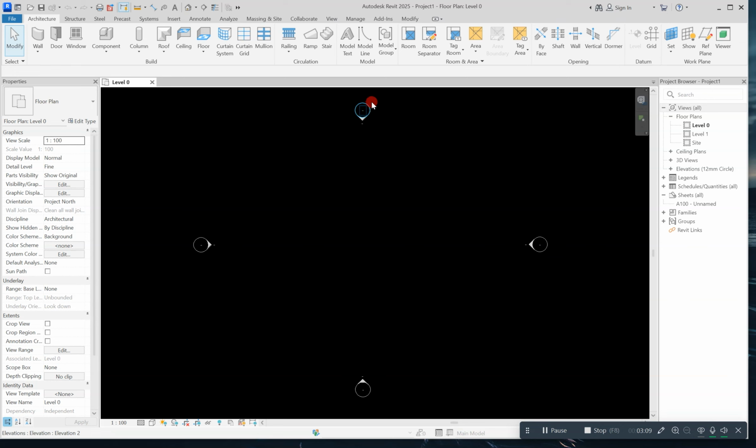Normally there are these elevation markers that show you the starting point. At times you might see the properties ribbon on your left, and the project browser ribbon on your right, then the taskbar up here, and the status bar below.